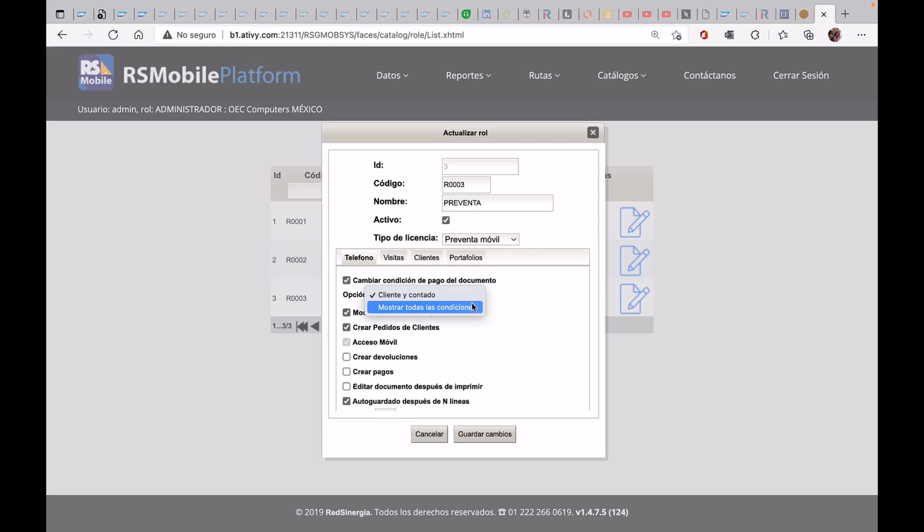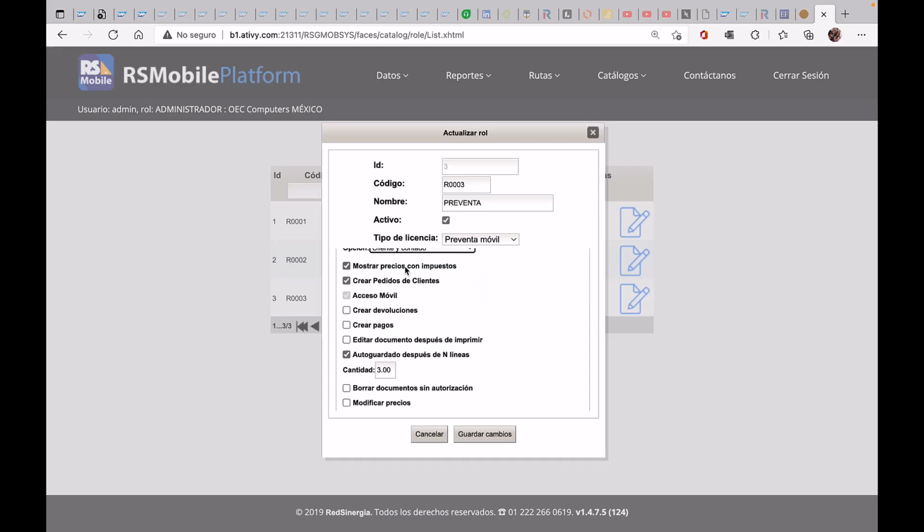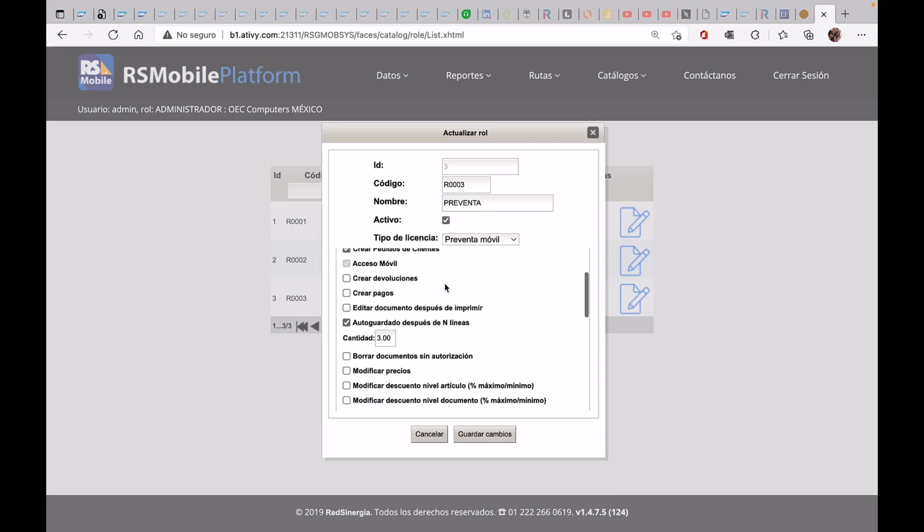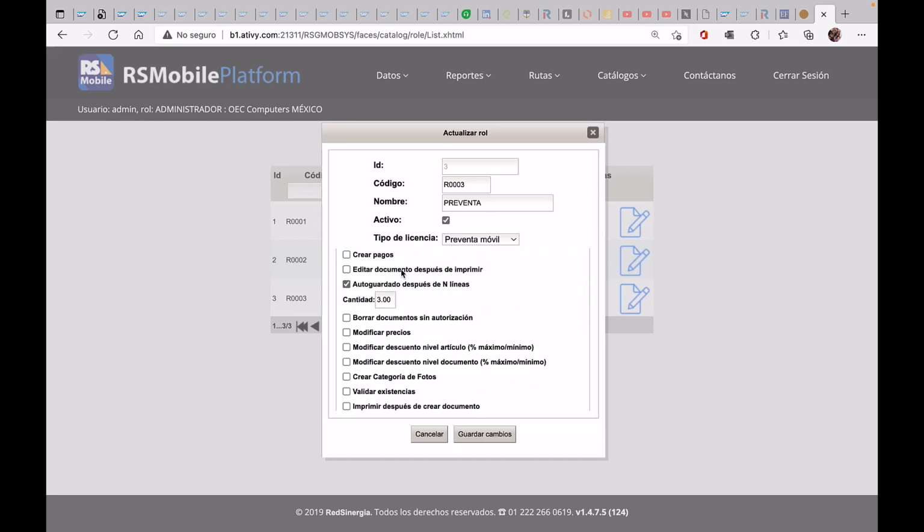This option is rarely used. We mostly allow them to change between the client's default payment condition, that might be 30 days, 15 days, 7 days, to cash payment. Show price with tax or without tax. Edit a document after it's been printed.